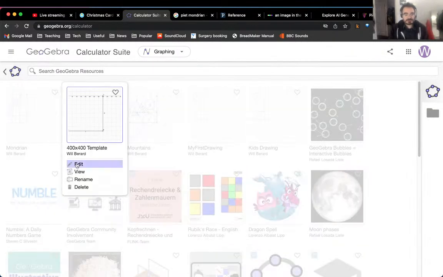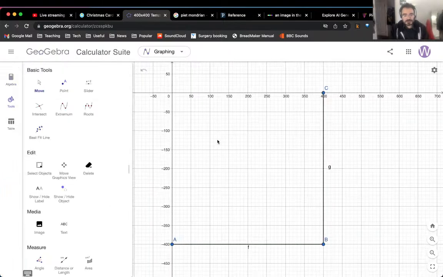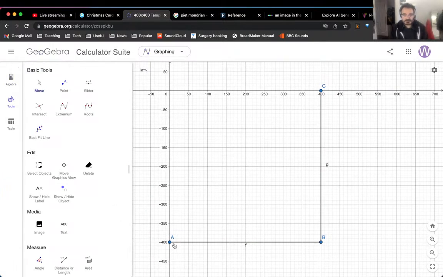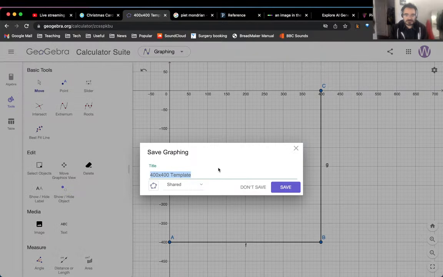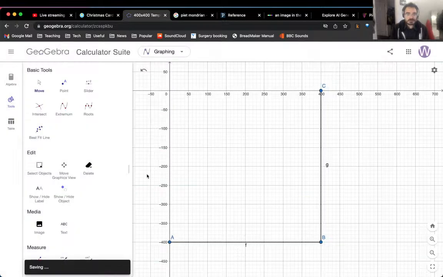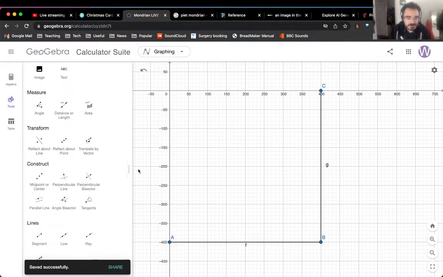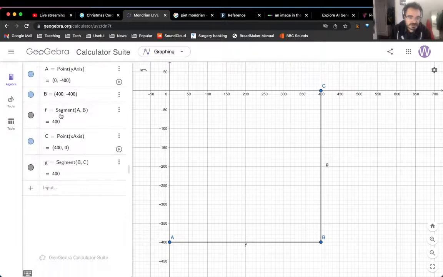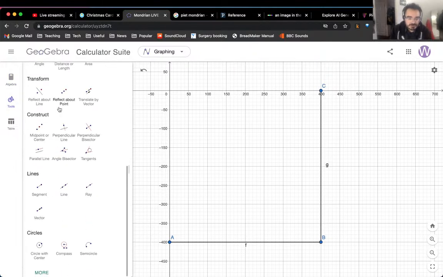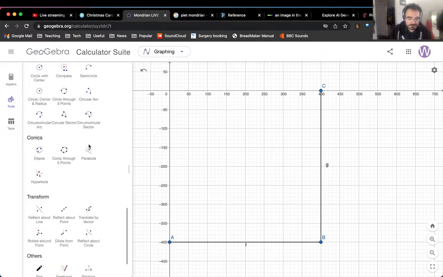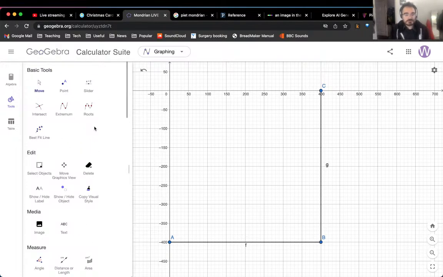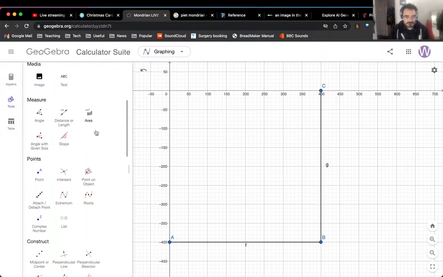So we'll start with this 400 by 400 template, which is helpful because it's already zoomed out and I've got the borders of the canvas. I'm going to save it as something else, Mondrian Live for the code. Now, you need to explore a little bit how it works. This is the algebra view, the coordinates and so on, and you can have algebraic curves, y equals x, whatever. But beyond the maths, I'm mainly going to be using it as a sketching tool.